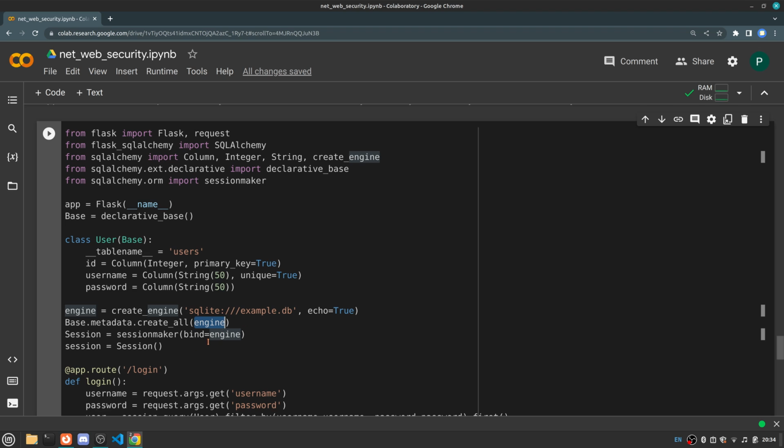And so once we've got the metadata established, then we can create a session. So we're going to say that our session is equal to the sessionmaker and that it is being bound by the engine. Once we've got the session defined, then we can call on session as a function and say that our session is now equal to the session.